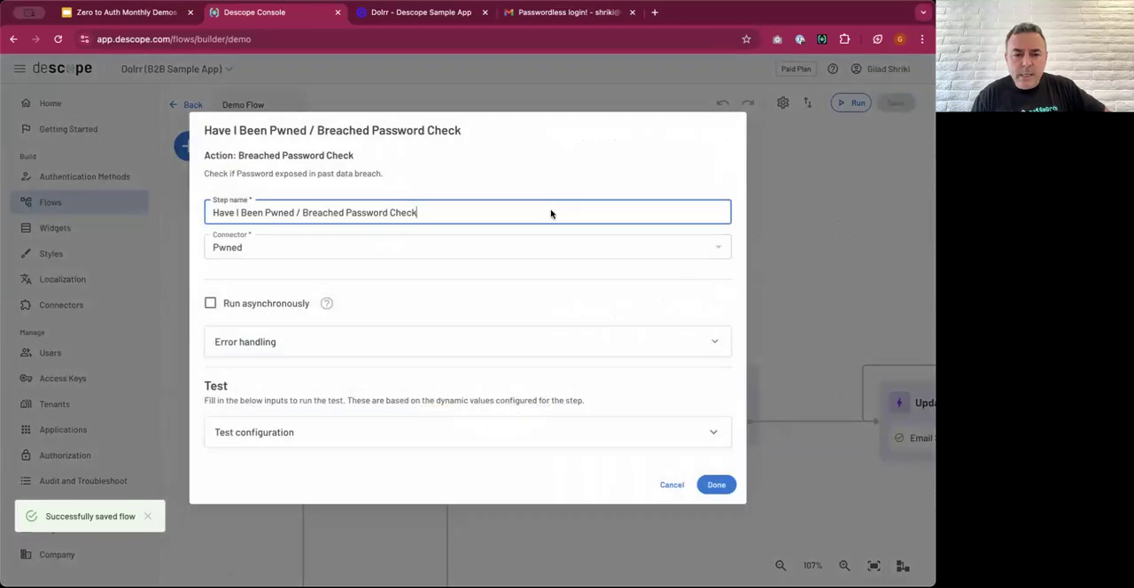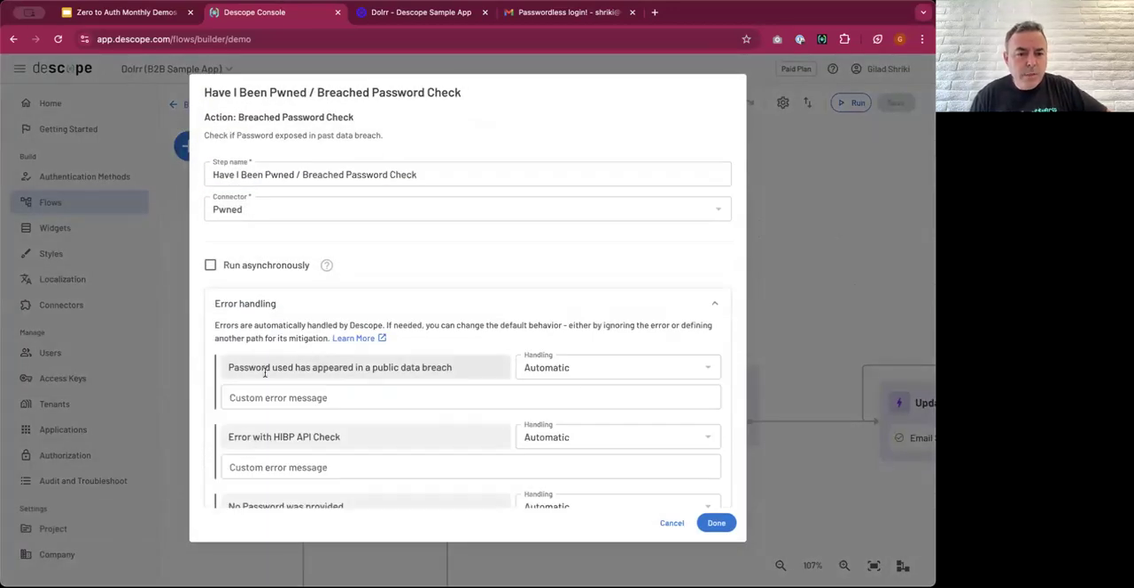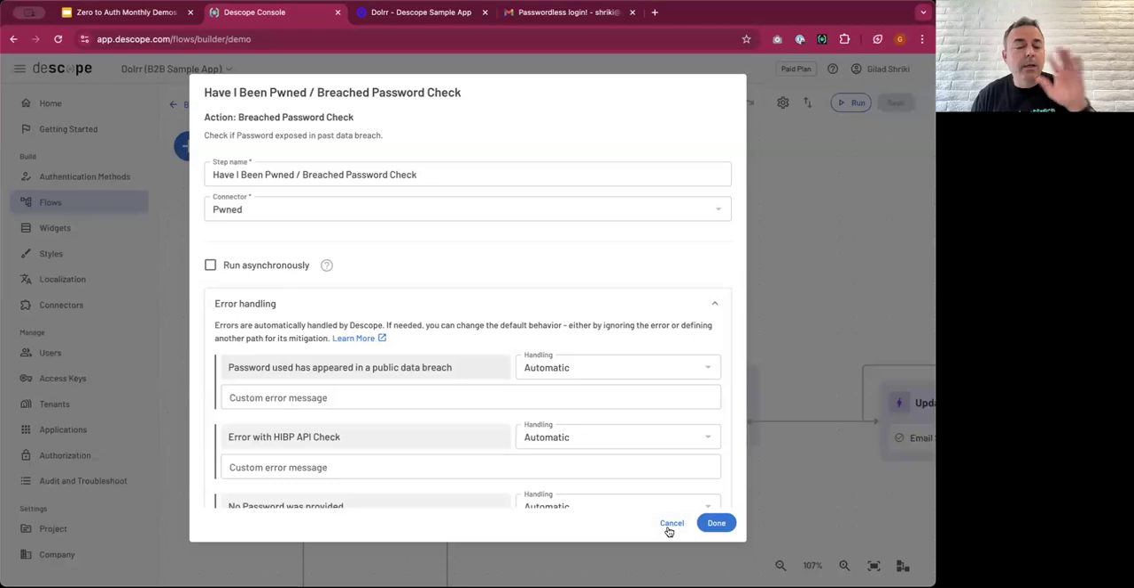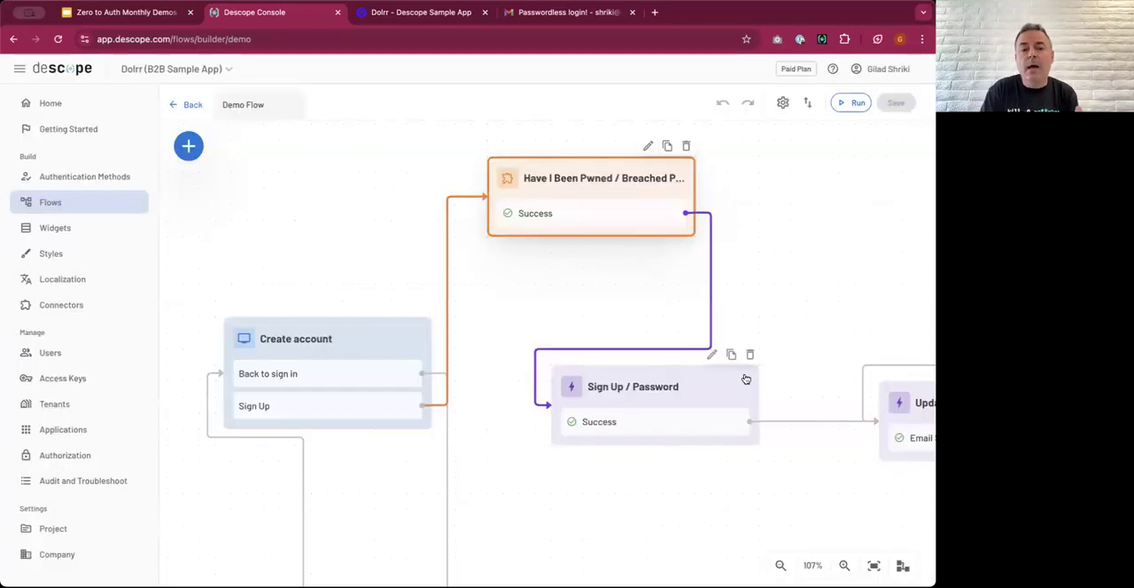Now, you can control the experience, of course. You can say, hey, if the password is breached, you can provide a different message, or you can even say I'm going to take the user through a different flow, like a different screen and what have you. But you can see how with a simple step, you can actually increase the security of your passwords.